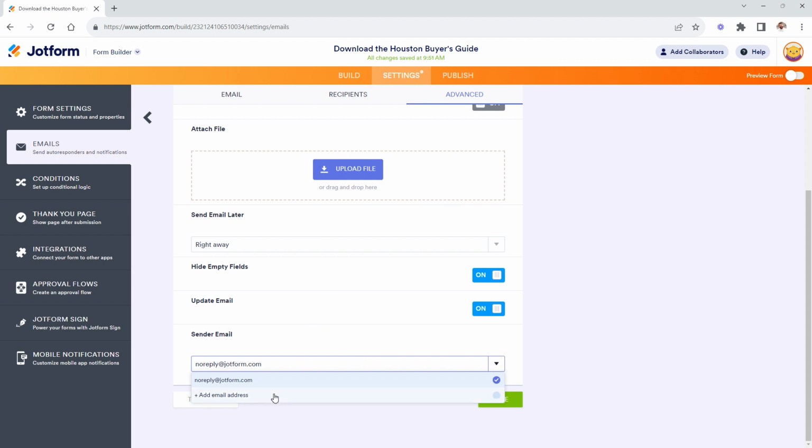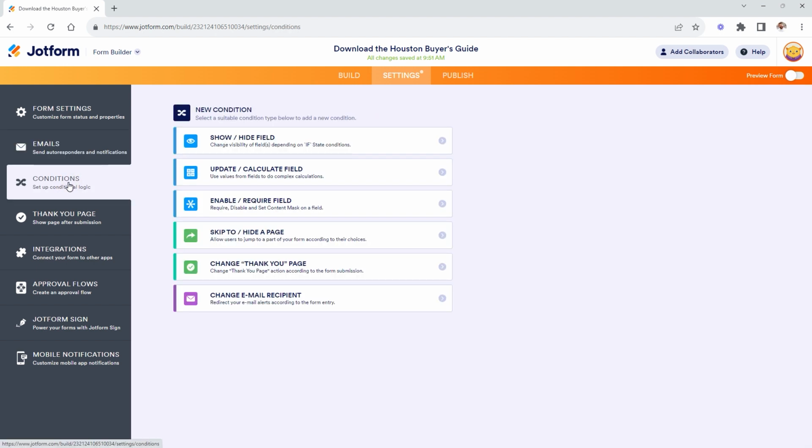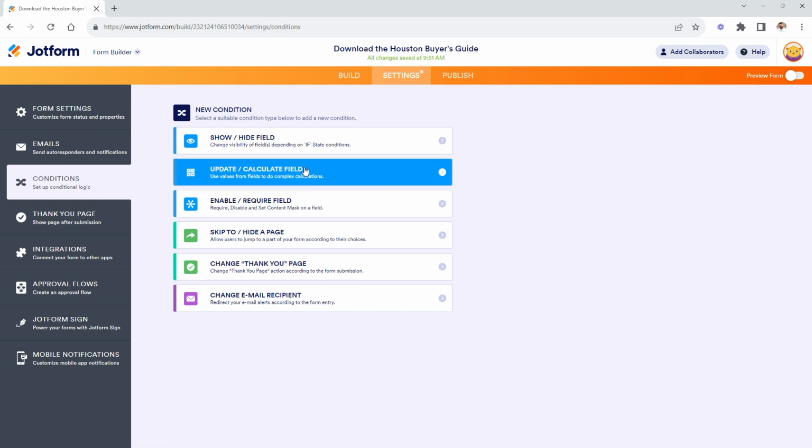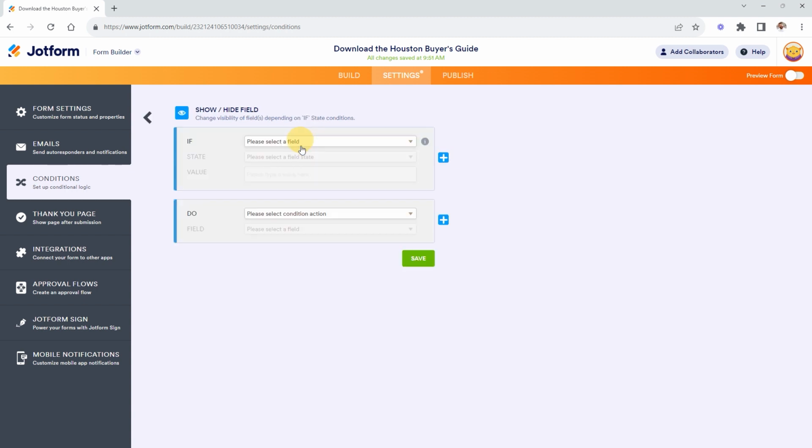If you want to add your email address to send from instead of the no reply at Jotform, you would do this and then connect it via your SMTP information with your email carrier. So a couple other things I want to go over is some conditions. There's a lot of conditional fields where you can calculate, enable fields and all of those things. But this is what I want to show you.